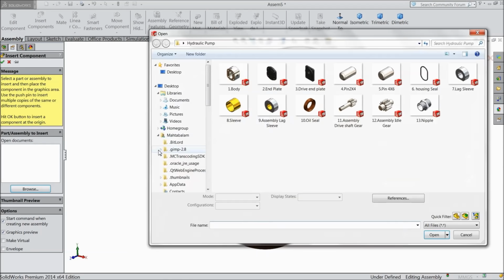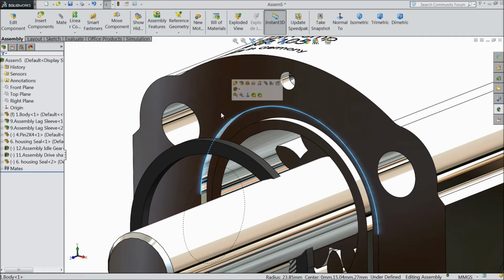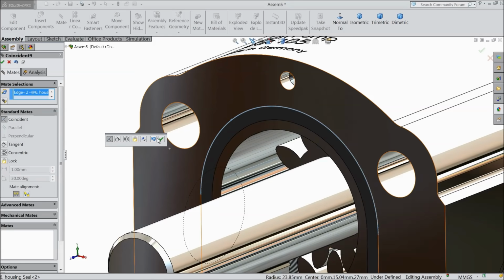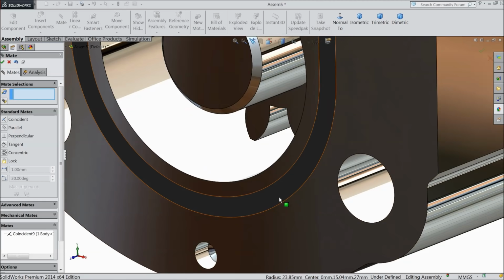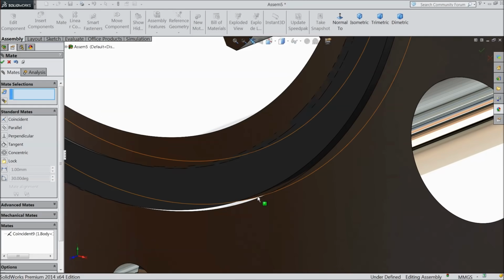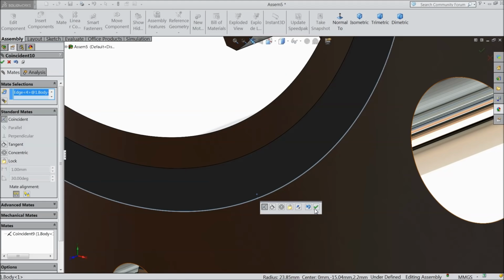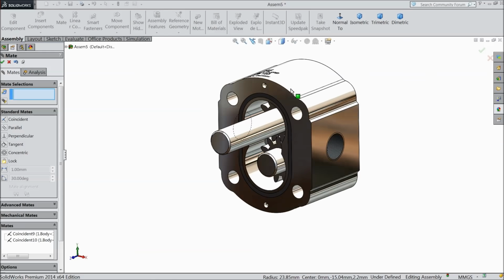Insert the next part. Housing seal. Select this top face, edge, mate, this edge. Coincident, OK. Select the outer edge and this edge. Coincident, OK. Now this seal is fixed.